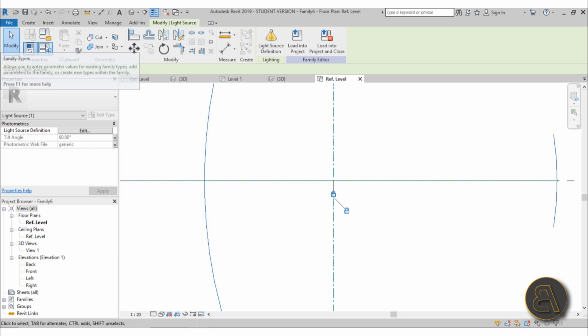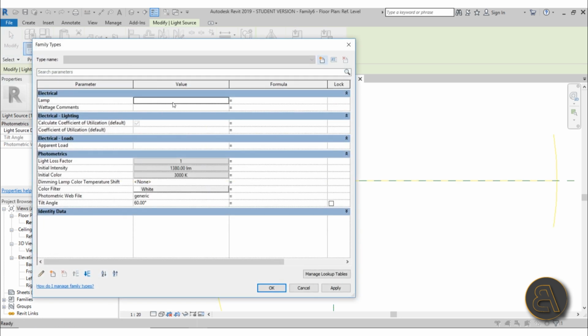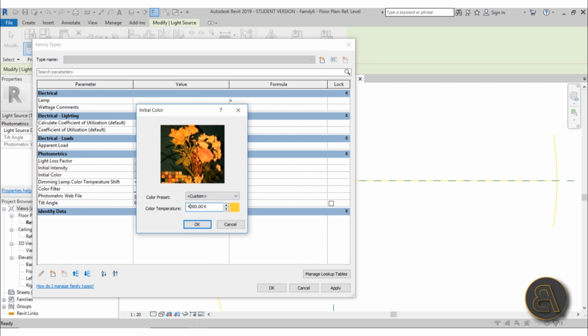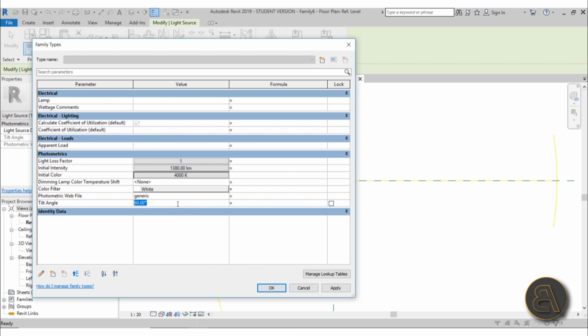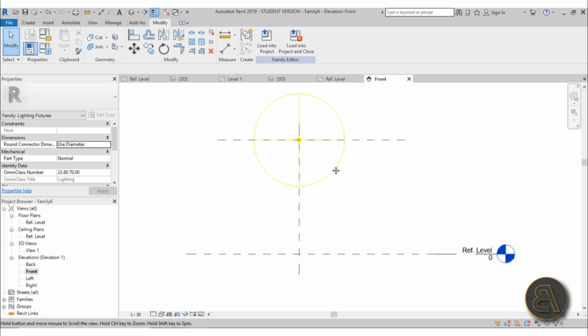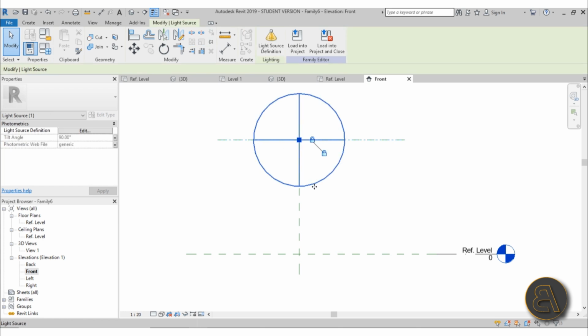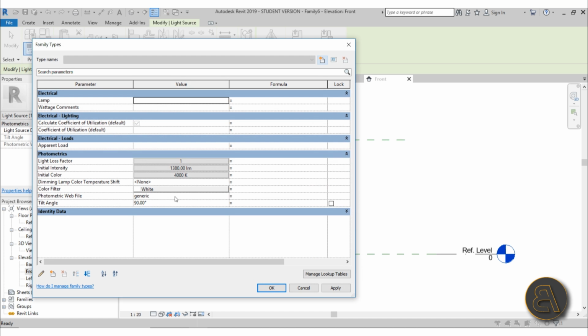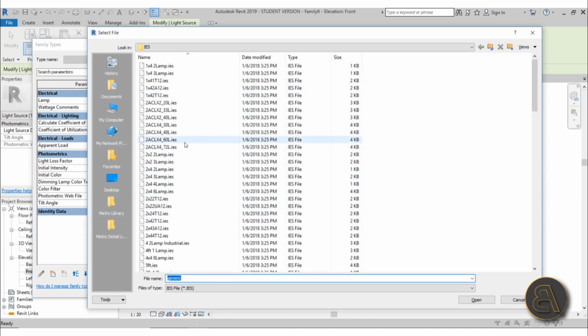Okay, again. Now let's go here to family types, and we're going to basically be doing the same settings, and here just set this to, let's say, 4000 Kelvin. Let's set this to 90 degrees so it goes straight down. Hit apply, and one more thing, let's just hit OK for now, and go to the front elevation. As you can see now we don't really have the photometric web, so we don't know which side this is pointing at. So let's go over here and add a photometric web file.